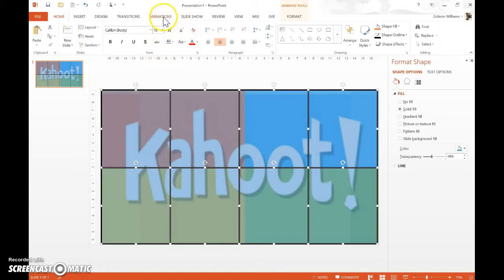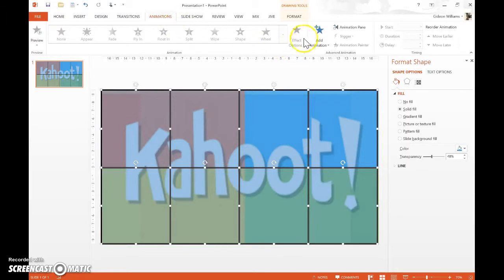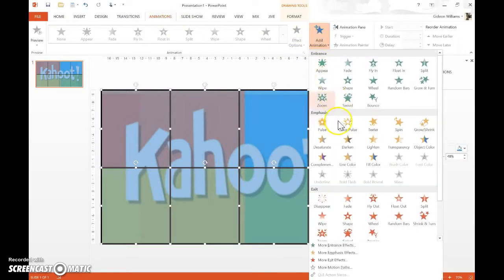So I need to now go to Animation, and I'm going to add the animation in, and the animation I want is Exit and Fade.